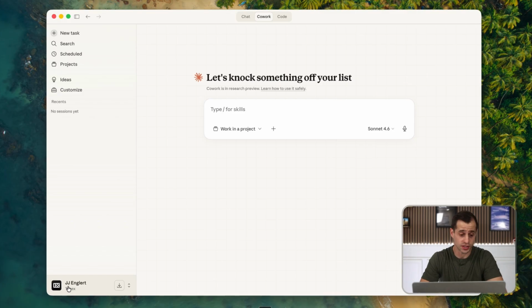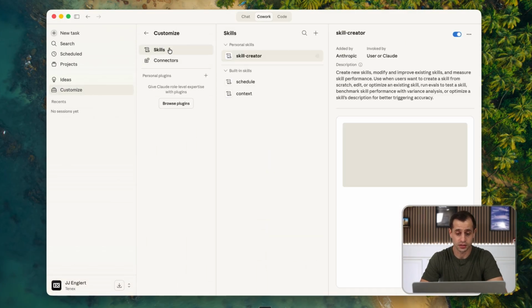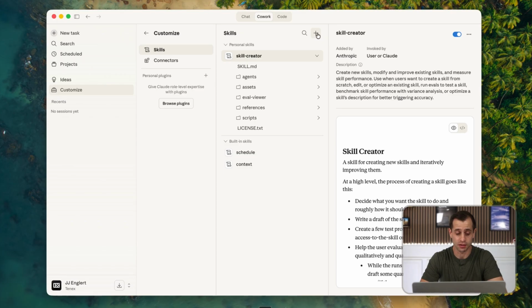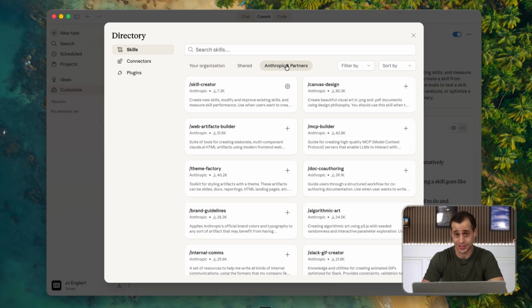So let me log into my enterprise account and just show you what that looks like. Now I'm on my enterprise account here over at 10x Labs. So if I go to customize and I go to skills, I will be able to see something new here. Now I can go in here and I can go create a skill, browse skills, and I'll see skills within my organization that are shared with me or that Anthropic has created. And same thing for plugins.